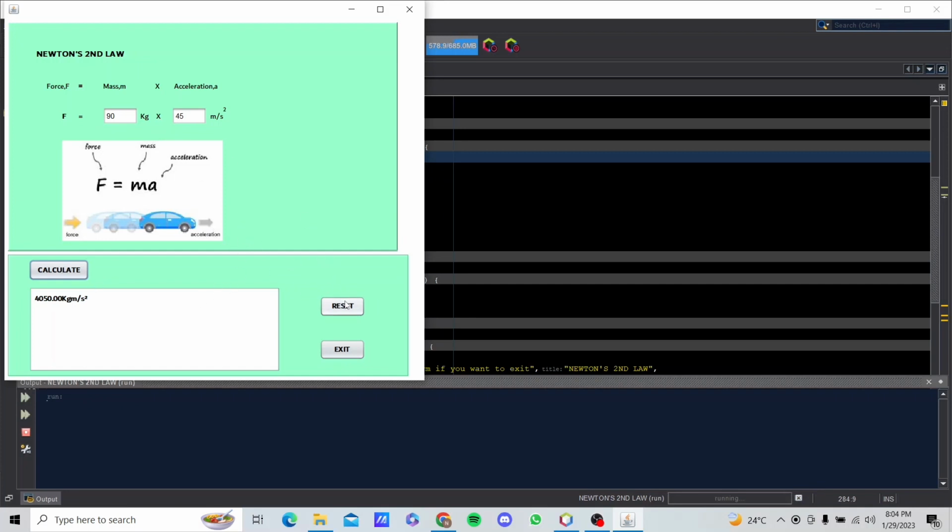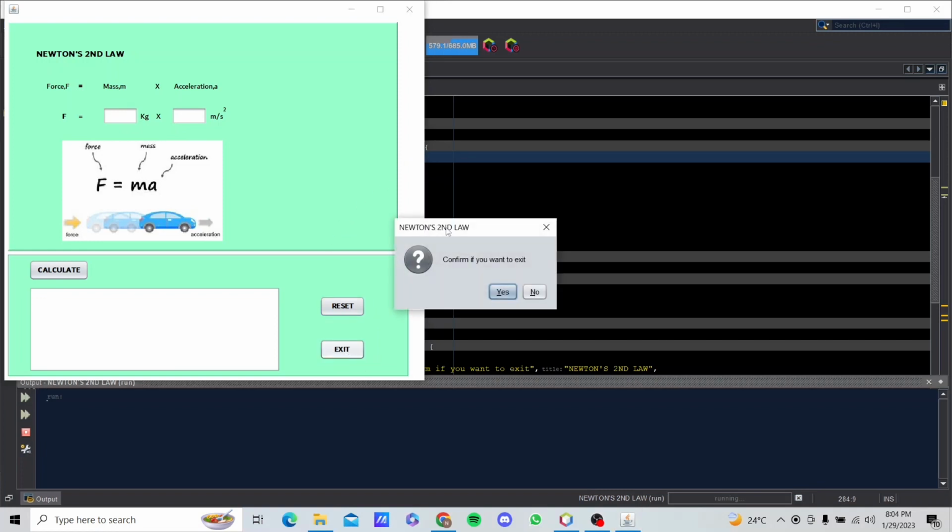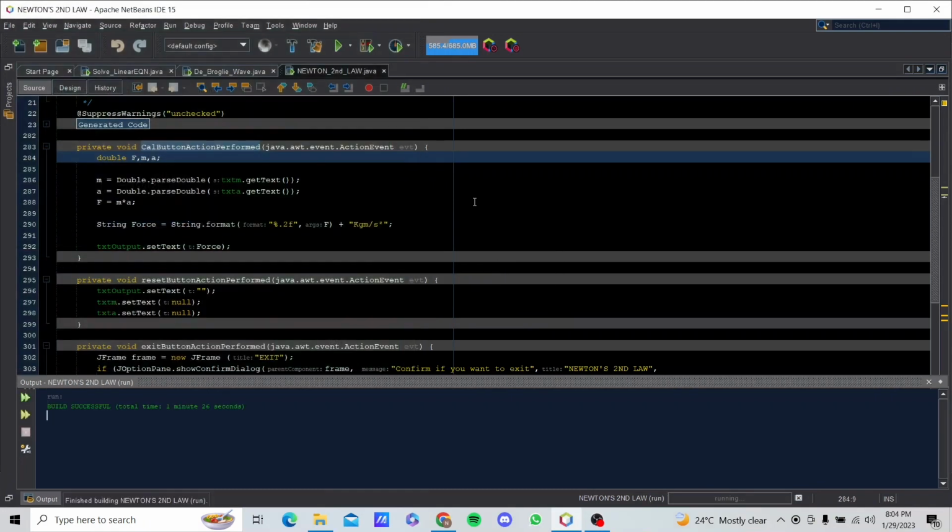Then we can test the reset button, for which all the text is already gone for the input and output. And then we're gonna try the exit button, and yeah, it will appear like this, and choose yes, the application will turn off. And that's all in my video.